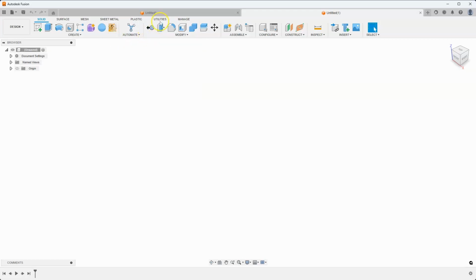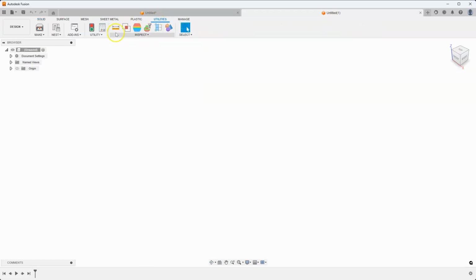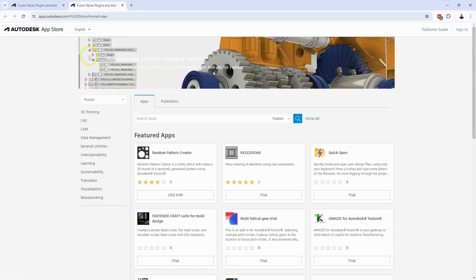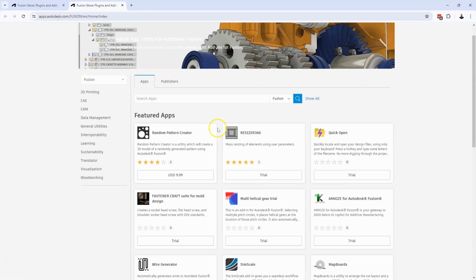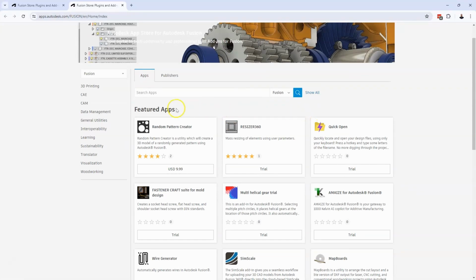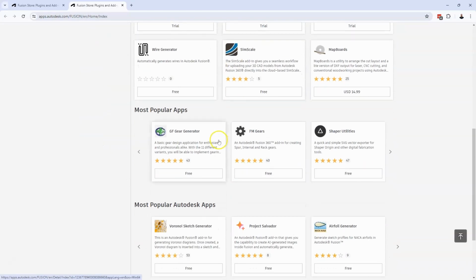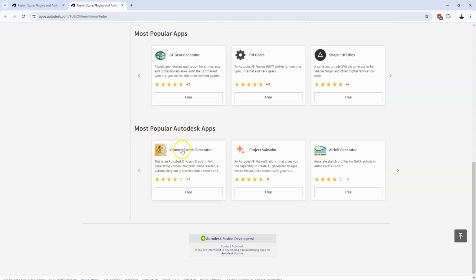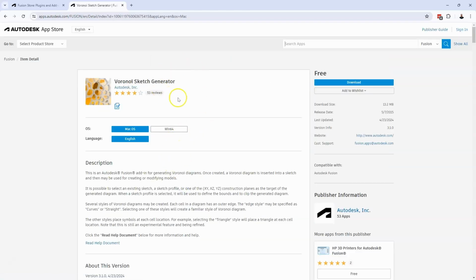To download this, if you go into the Utilities tab under Add-ins, go to the Fusion App Store, and here are a bunch of different applications you can add in to Fusion. If I scroll down to the very bottom, you'll notice one of the most popular apps for Fusion is this Voronoi Sketch Generator. If I click on this, it brings you to this page.